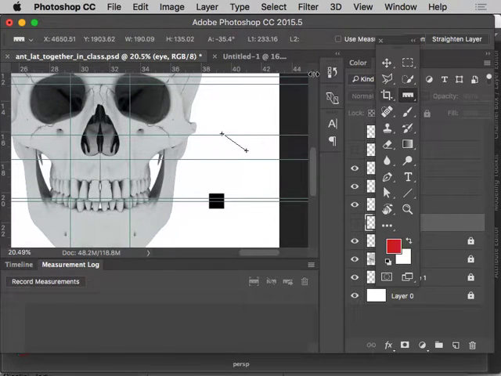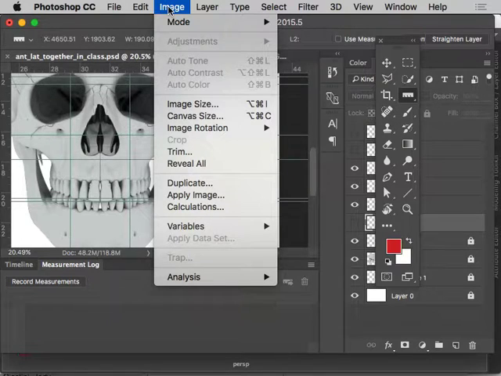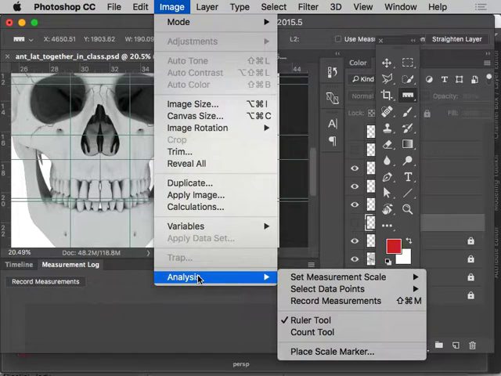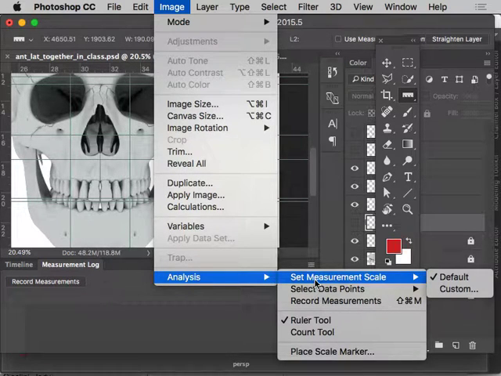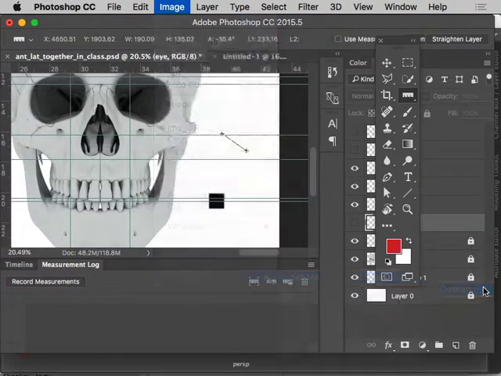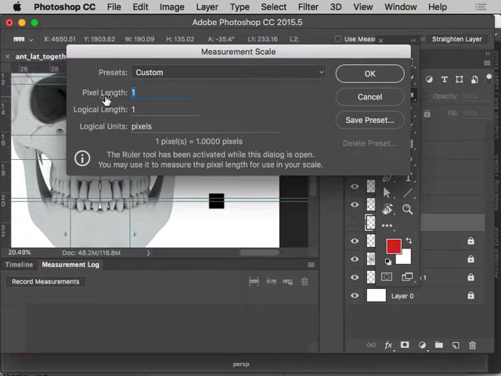If you go to Image, and again, this is CS6, in this version of Photoshop only, unfortunately. If you go to Image and Analysis, we want to set the measurement scale. And by default, it's going to be set to pixels. You're measuring the number of pixels. We want to go to Custom. And here we just have to say that 1 pixel length is equal to some number of centimeters. So we just have to say centimeters. This is just an abstraction anyway.